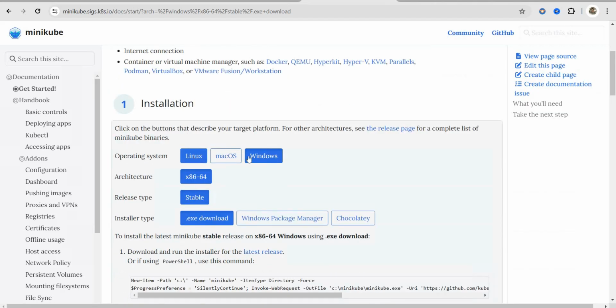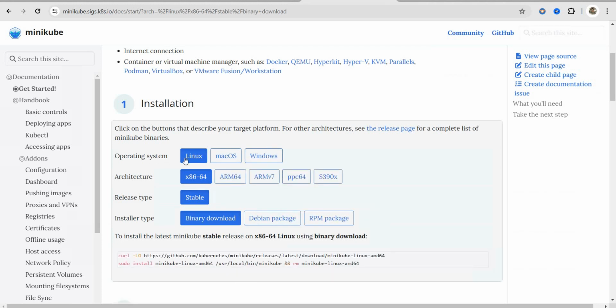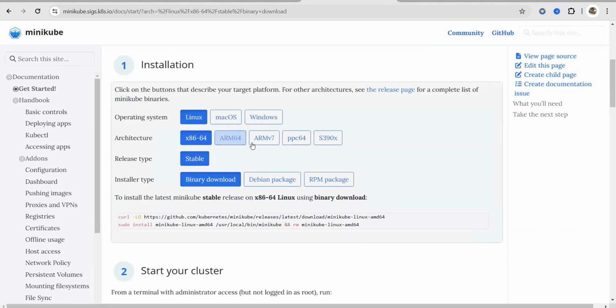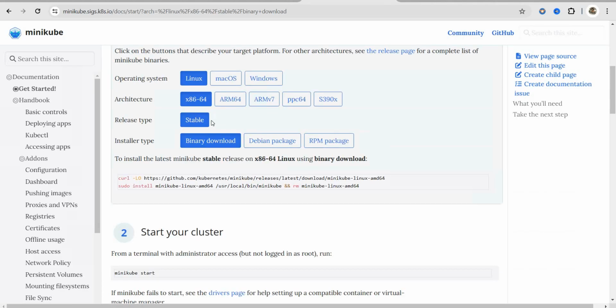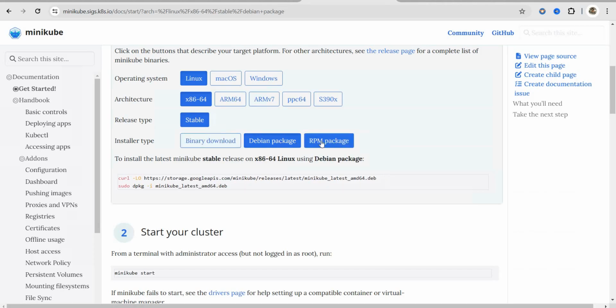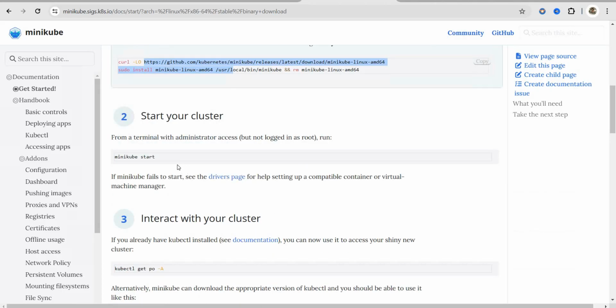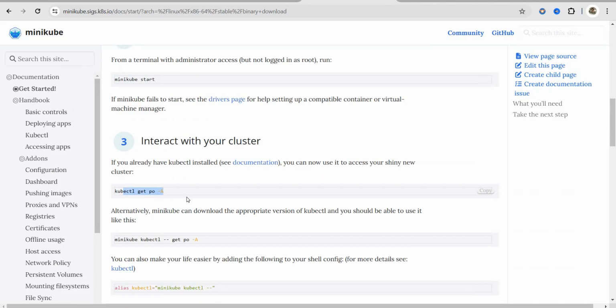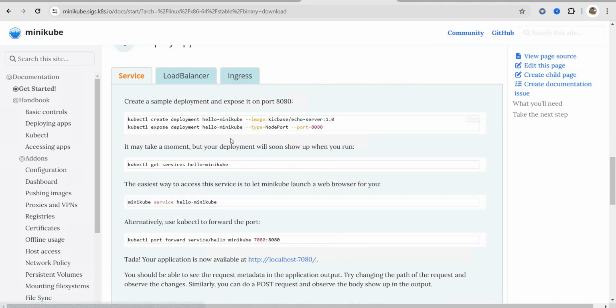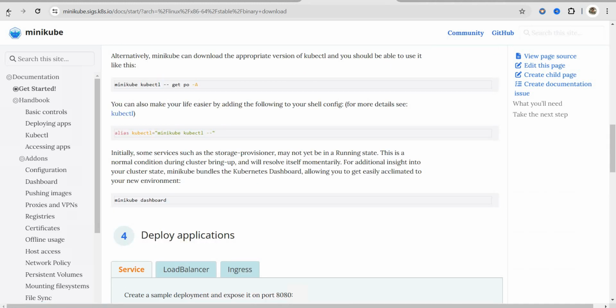So here you can see it is also supported across all three platforms. If you want to do it for Linux, choose the architecture as per your hardware, and the release type is stable only. You can do it as a binary download. If you want to do it as a Debian package, you can do that. And if you want to do it for the RPM package, let's say if you are running on RHEL, then you do this. Then set up the cluster once you download everything. What you can do is just start your cluster and interact with your cluster this way, and you can test some application and everything. So that was Minikube.